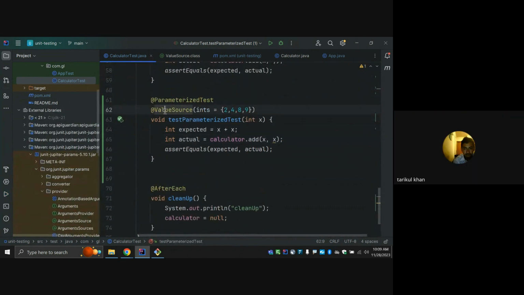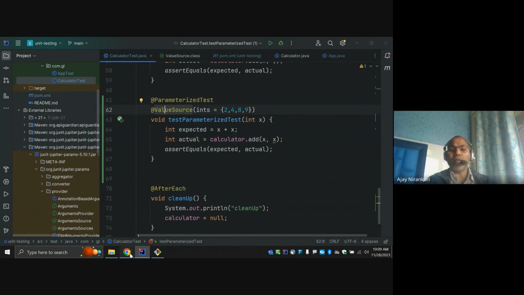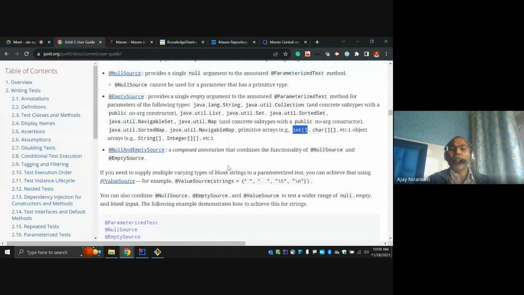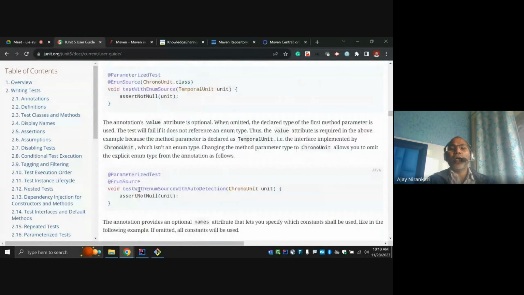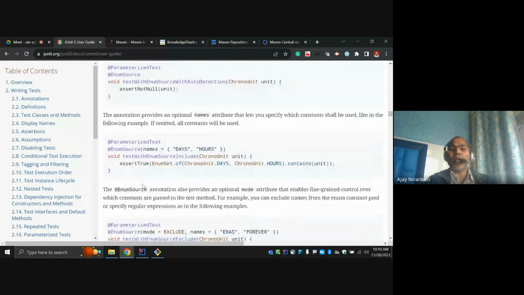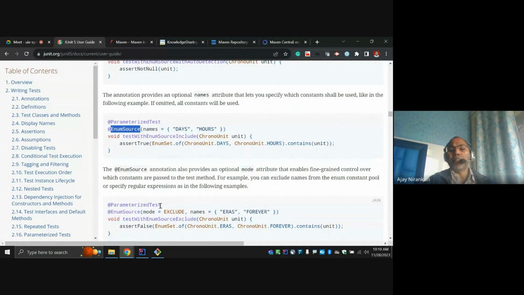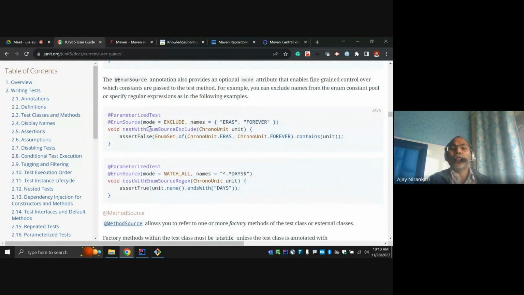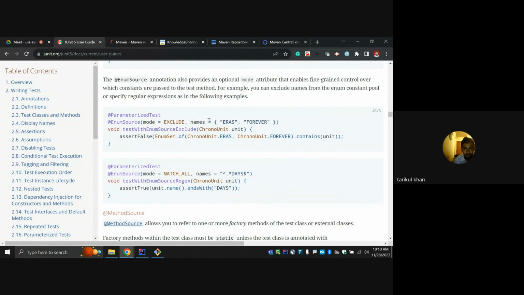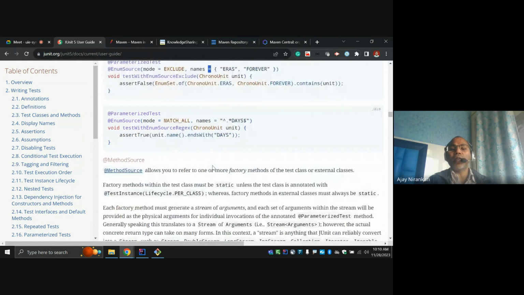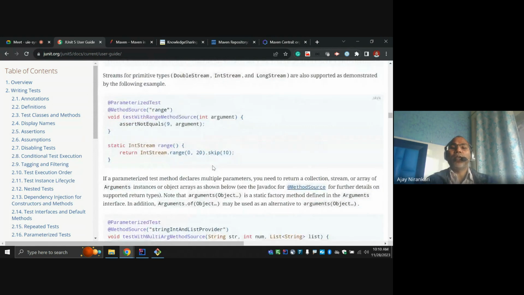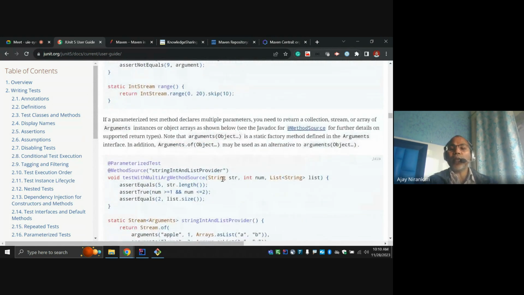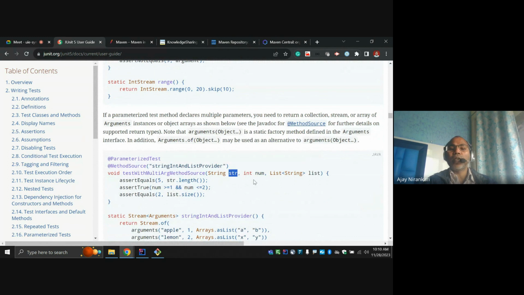And here the value source can be different. They have different options. One way is value source, and here we have another option, CSV parameterized. They have lots of options that we have to explore, right? Method providers. Here say range argument I can pass. Notice here multiple arguments we can pass.